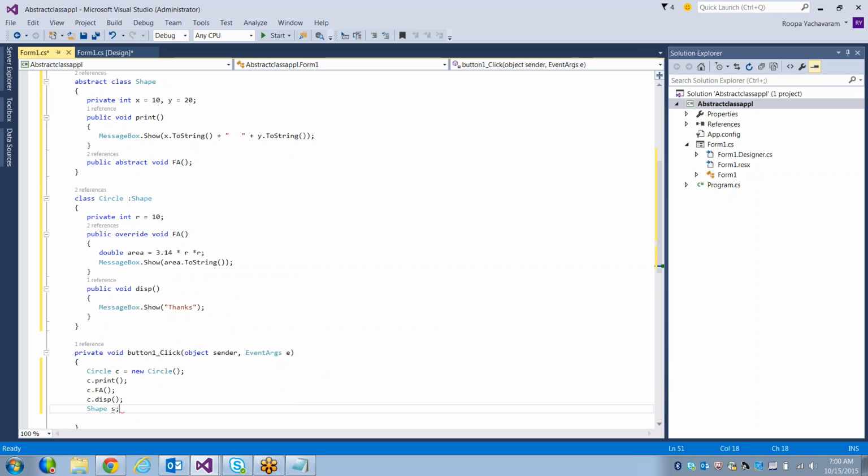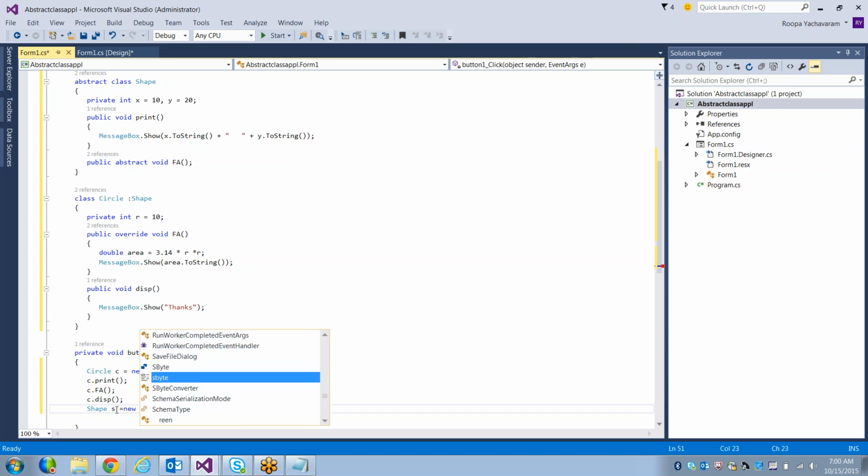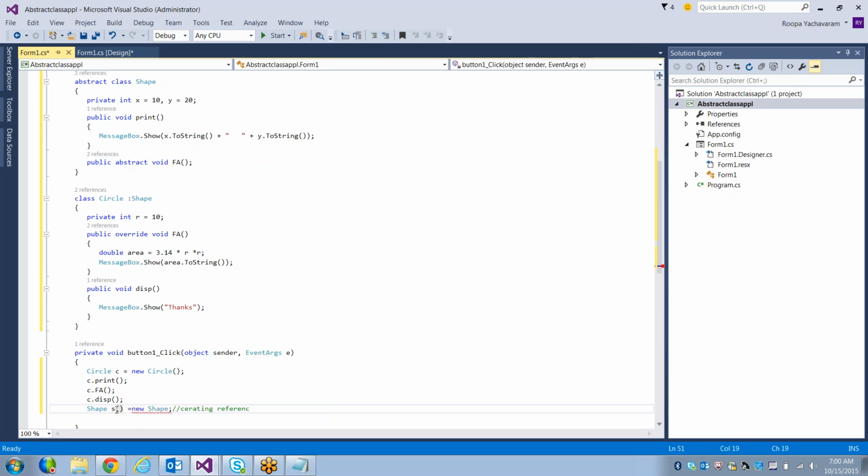This is nothing but creating a reference. If I write Shape s equal to new Shape(), it will give you an error, because this is an abstract class. We cannot create an object for an abstract class because it's not fully functional. So what we need to do is create a reference. Reference means a class name with a variable prefixed, which is nothing but creating a reference variable.